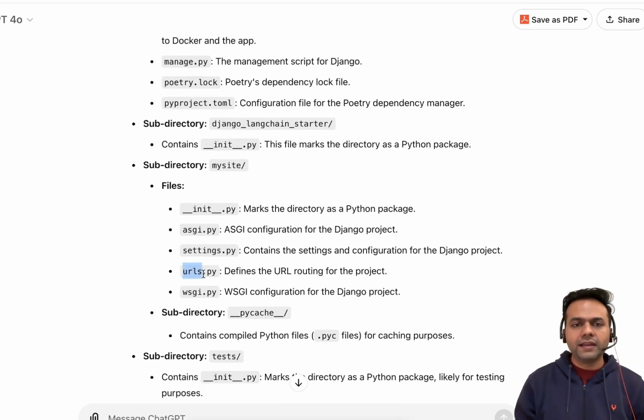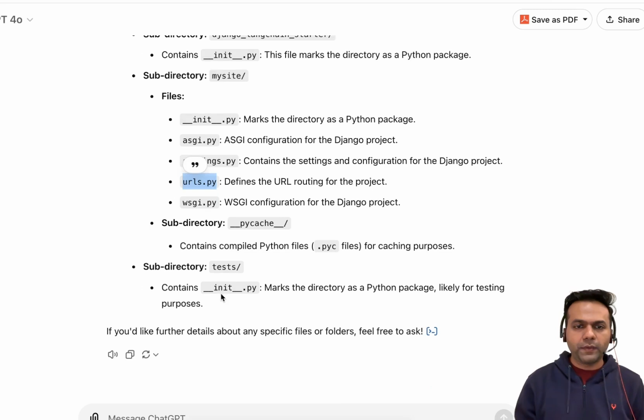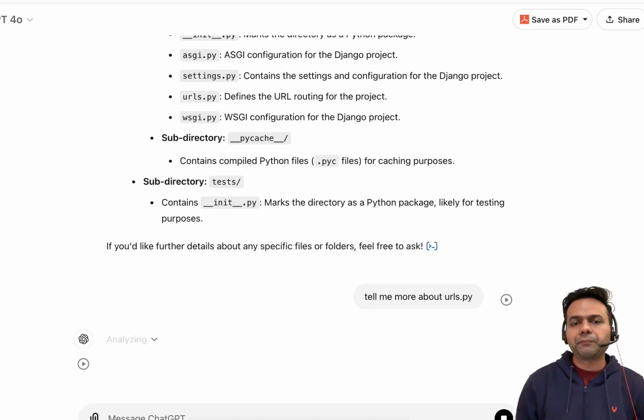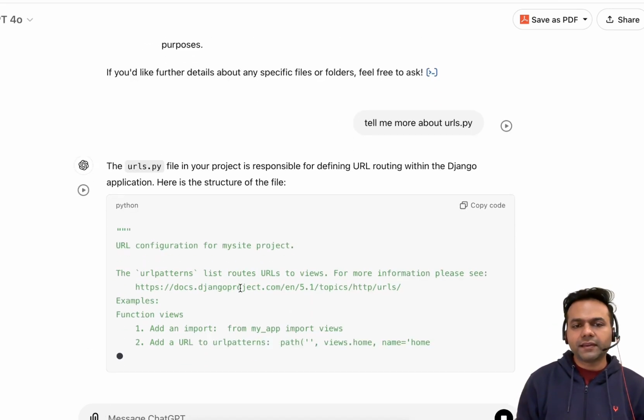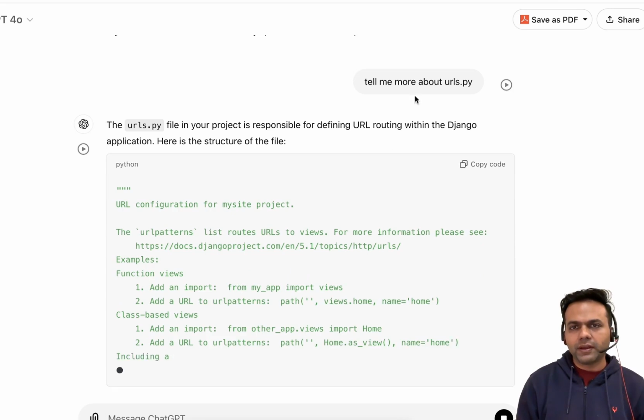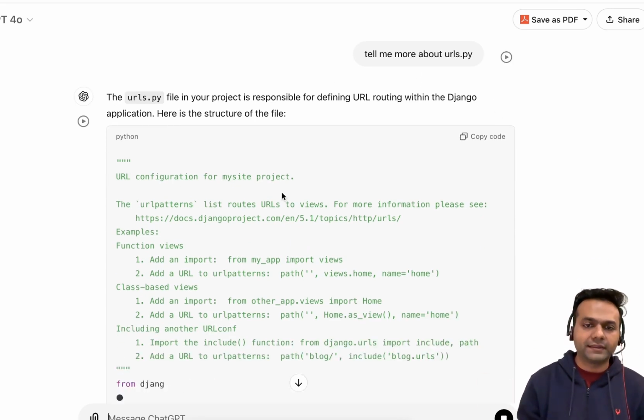Once it has all of these, now you can ask about any particular file. For example, tell me more about urls.py, right? And you will see that it's giving me a lot of details about the urls.py. It is indeed able to access it.